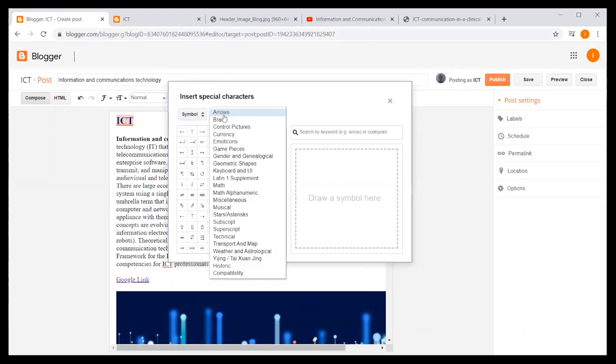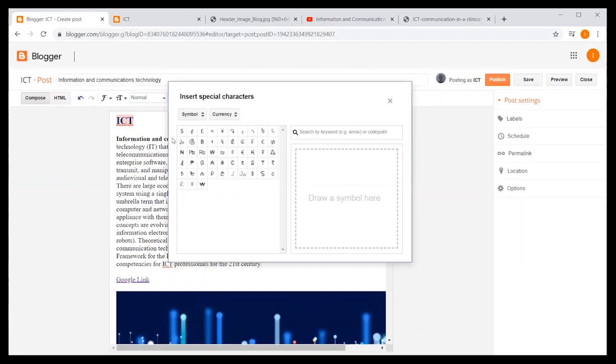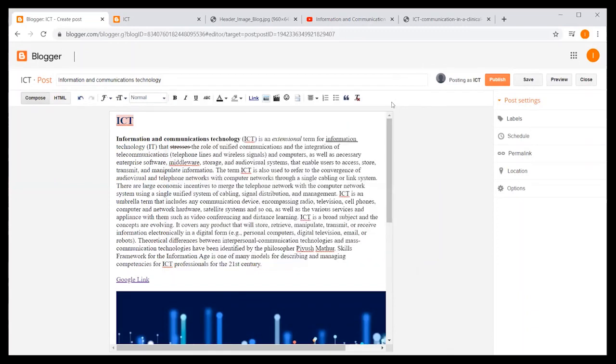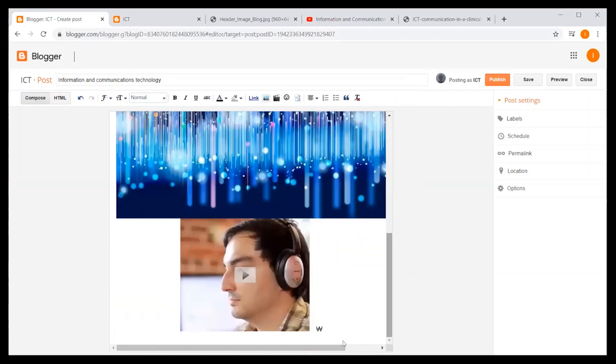For the symbol, you may use arrows, as you can see, control pictures, currency, for example. Let's go into the currency. Let's select this one, and it is already added to our post. As you can see, the symbol is already added.